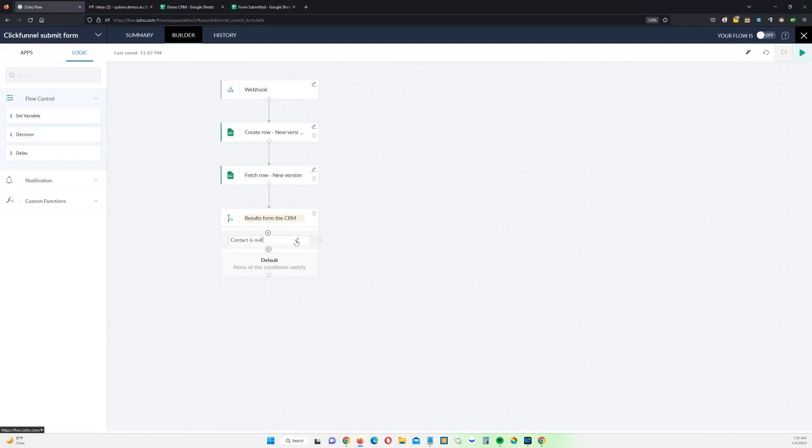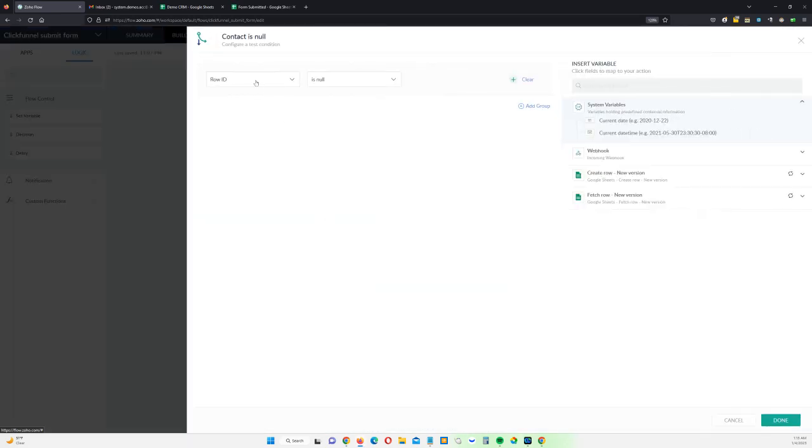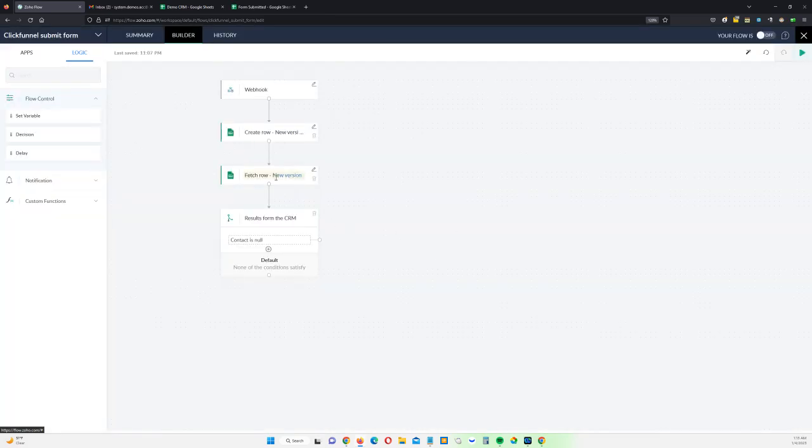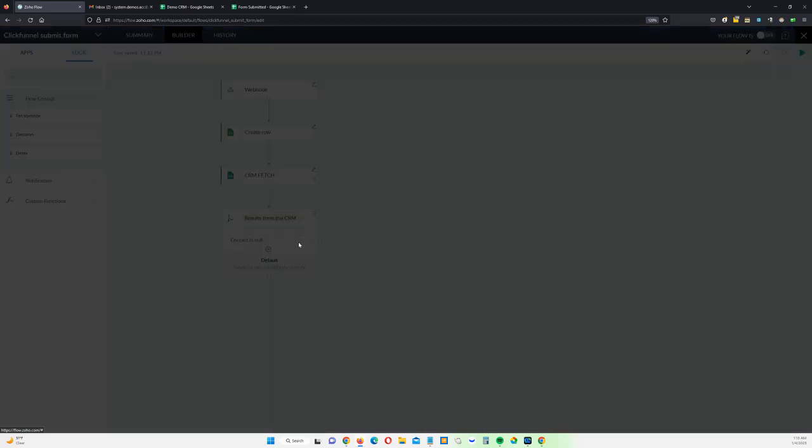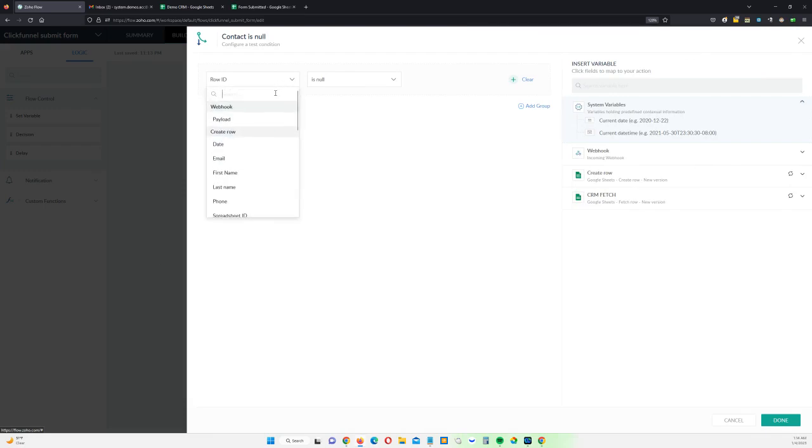Based on this criteria that I just placed, if this contact is actually submitted in the CRM, we're going to go ahead and search the CRM fetch. I'm going to name this so it makes it easier for us to map out our fields. Here we're going to make sure that this is null, so that means that this contact does not exist in the CRM. We could see that it does not exist.